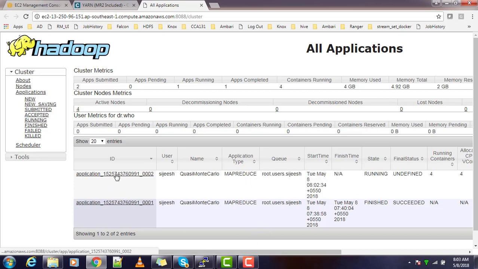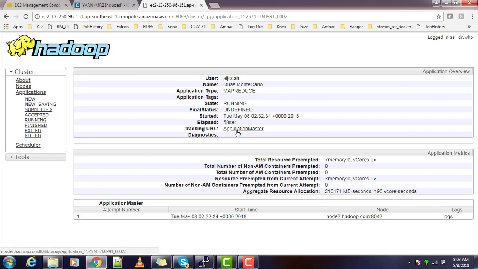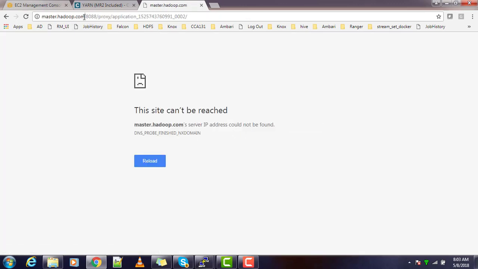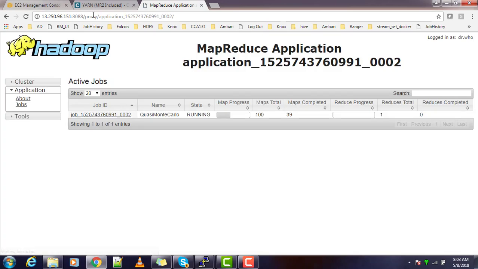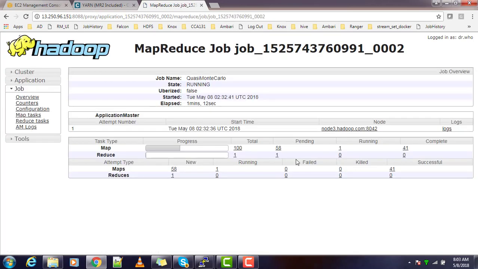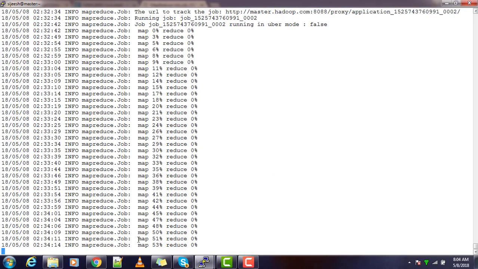For more details, click this URL and see the application master. This one is pointing to the master hostname, so replace that with the master IP, because I hosted this in an AWS environment and the name is not able to resolve. You can click and see how many mappers are running, how many are pending, how many reducer jobs there are in total and how many are pending. You can keep refreshing this to see how your job is progressing. Also, from the command line you will get that detail.